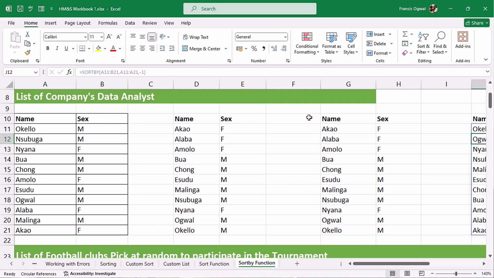descending order. All these we are sorting, the results are being displayed somewhere else, but our original data is being kept untouched. That is the advantage of using the SORTBY function, and even the SORT function does the same thing to sort your data instead of using the sort features like custom sort.